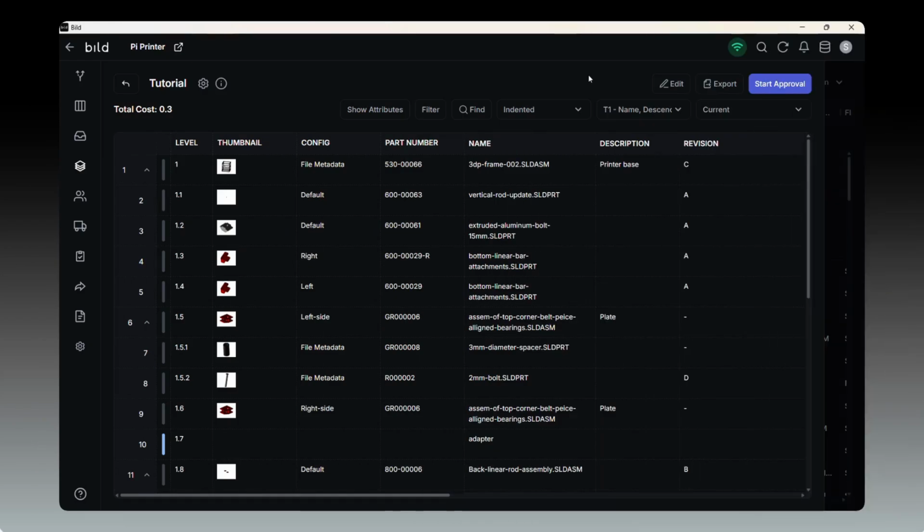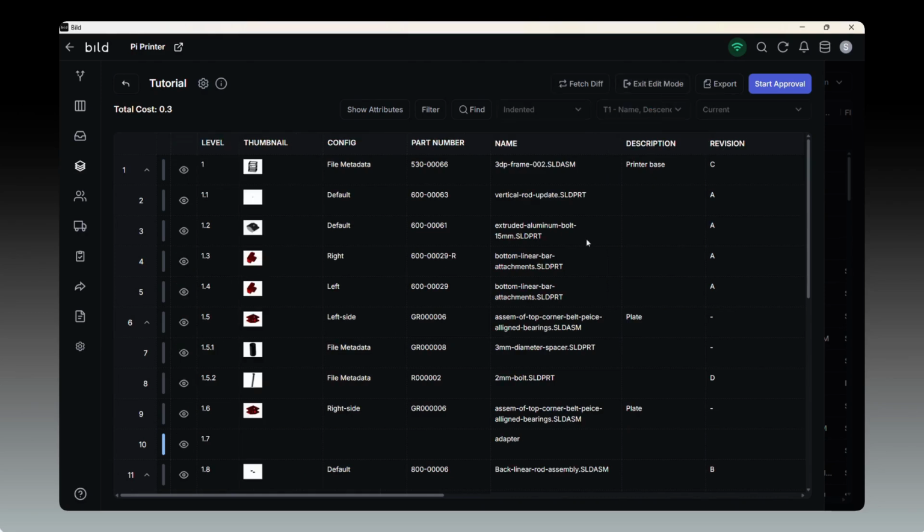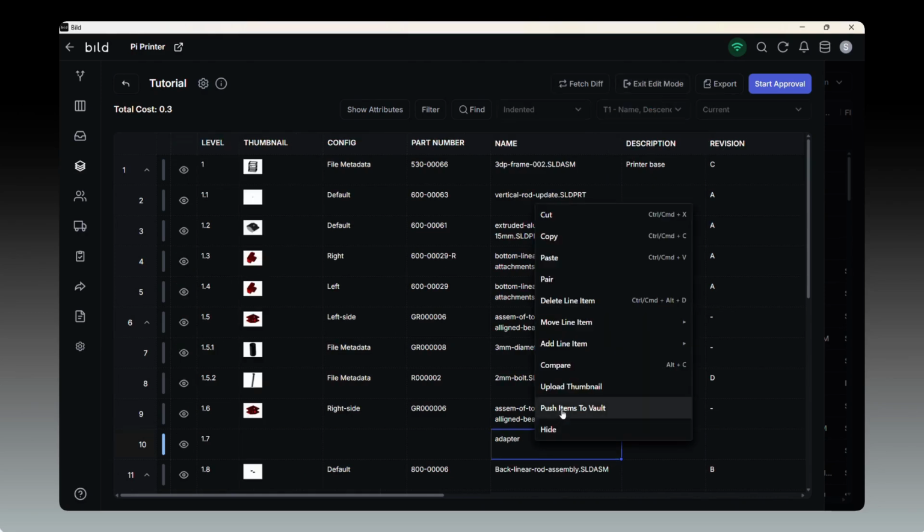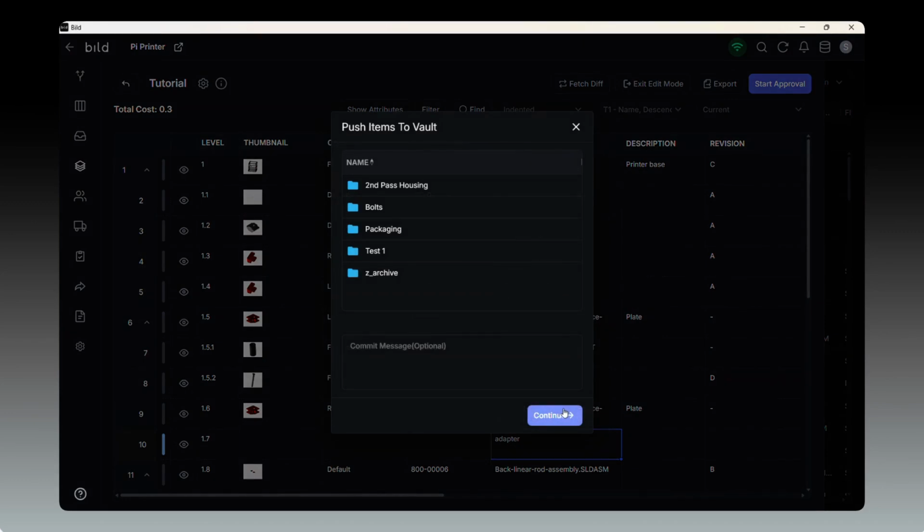To illustrate this, an empty item has been added directly within the BOM. It is highlighted blue since it is not associated with anything in the vault. Click the Edit button, right-click on the item, and select Push Items to Vault. The item has to have a name populated to be pushed.